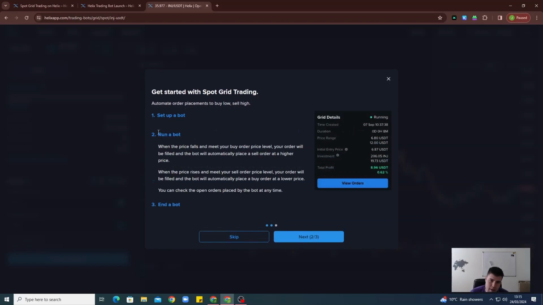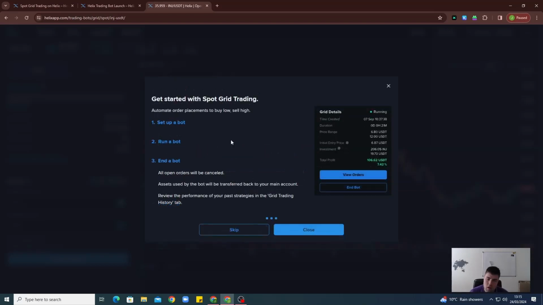So as we see, when you're running the bot and the price falls and meets the buy order price level, the order will be filled, and then the bot will automatically place a sell order at a higher price, essentially automating that process of making consistent profits from market movements without you having to actually do anything. When you choose to end the bot, all the orders will be cancelled, all the assets will be transferred back to your main account, and you're able to review the performance of your past strategies simply by accessing the Grid Trading History tab. So let's dive in, have a little look at what this actually means, how to open our trades, how to start a grid trading bot, and get you started on your automated trading journey using Helix.